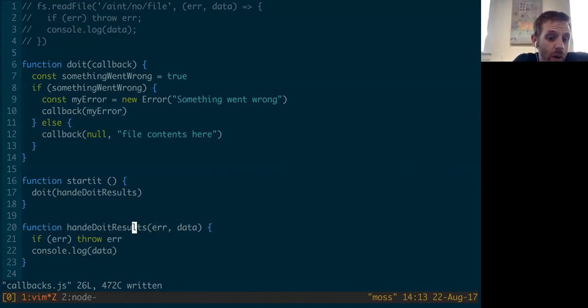We could call this anything we want, right? We could call this Steve and it would work the same way. Error is just what we've chosen to call the first argument to our function, which semantically we expect to be either null or an error object if there was some sort of error in do it. Does that make sense?